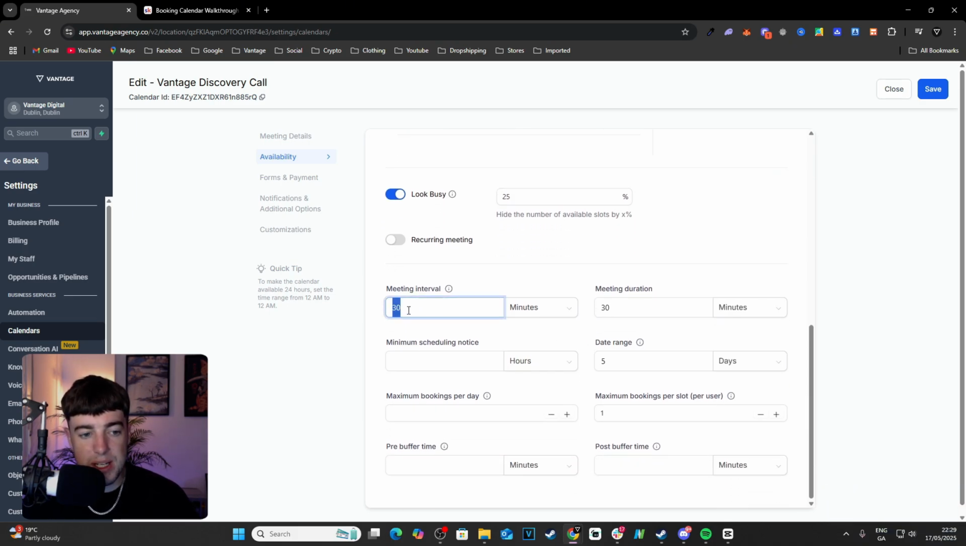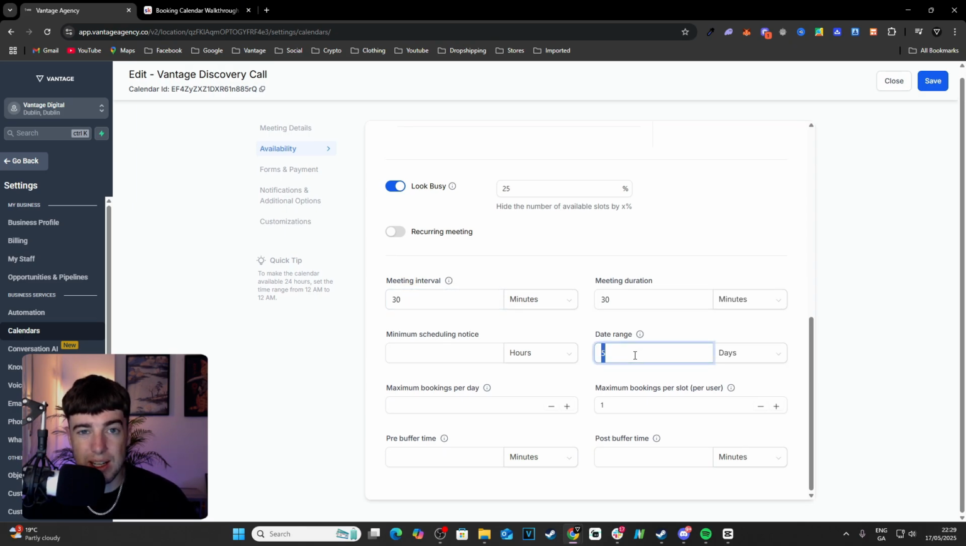So the meeting is 30 minutes long using the duration. The interval, so between meetings, is 30 minutes. And the date range, I allow people to book as far as 5 days. Depending on your business, you can do this much further. If you're getting a lot of booked calls, you can do it even further.